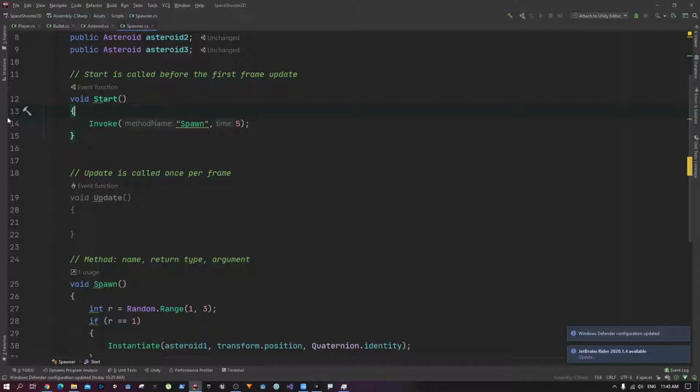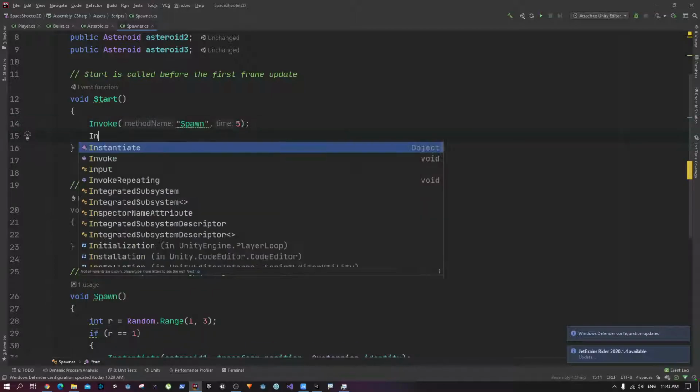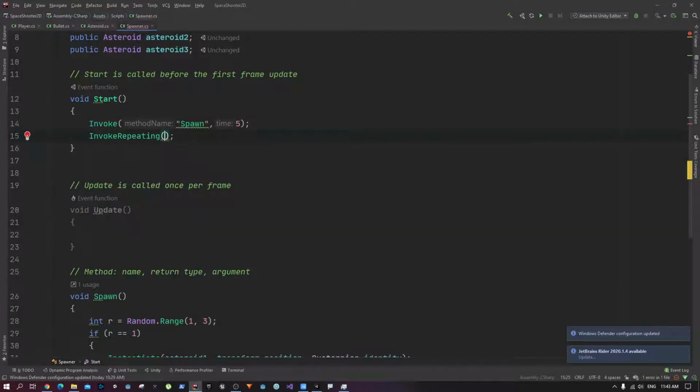So what else could we do with invoke? There is another one called invoke repeating, right? Invoke repeating is another method which basically does the same thing, but it has one more exciting part, which is a repeat rate. Like how much you want to call this method again? Do you want to keep calling this method? If you want to do it, then you could use invoke repeating, right?